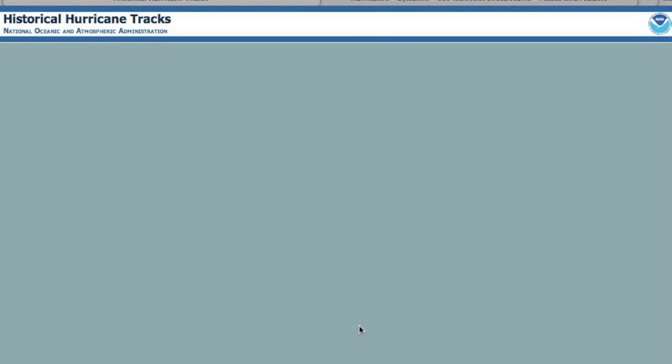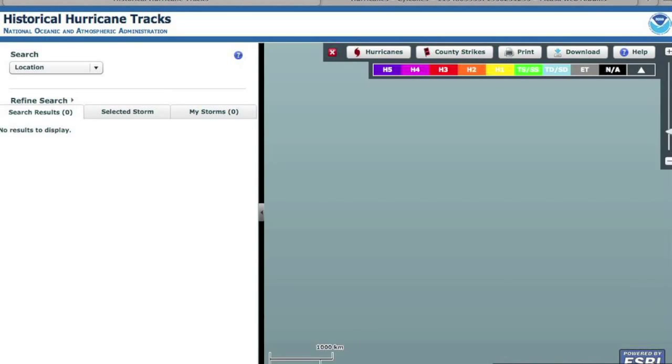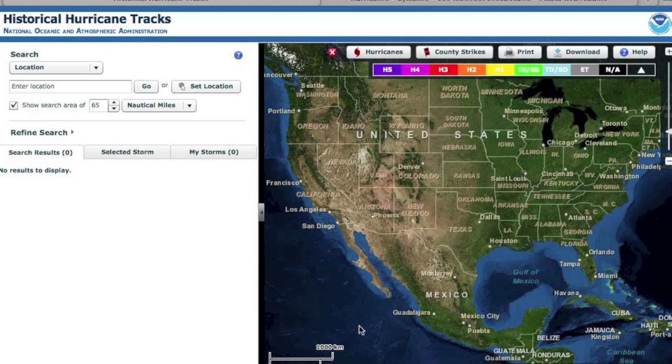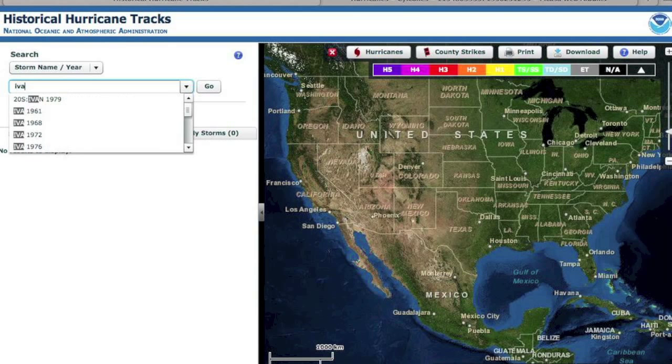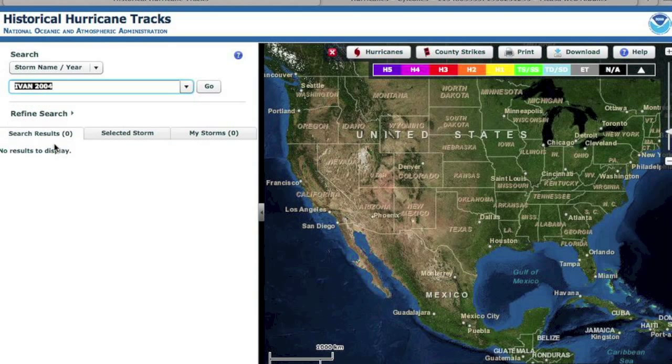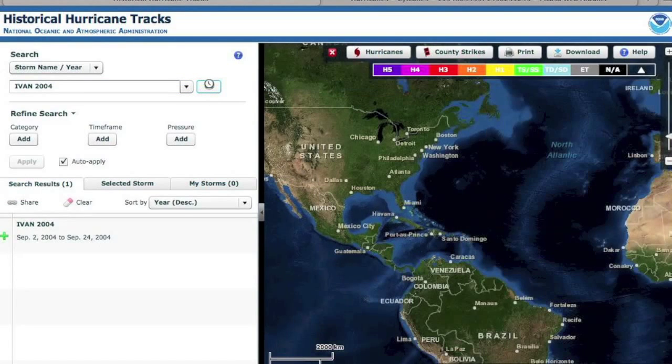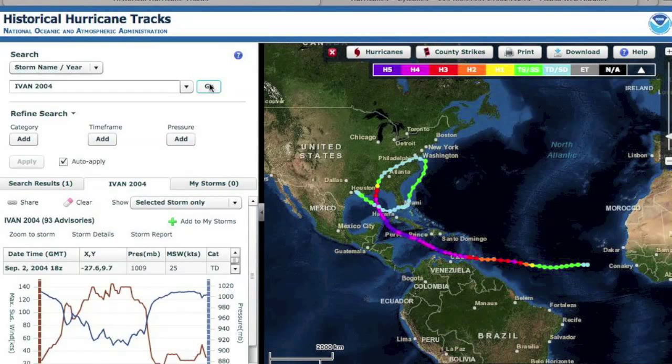So this is coming from the National Oceanic and Atmospheric Administration, and they're going to search for a specific storm. In this case, we're going to be looking for Ivan, and you can see that there are numerous Ivans. The one we're interested in is the most recent one right here. And we're going to go ahead and look at that satellite track.